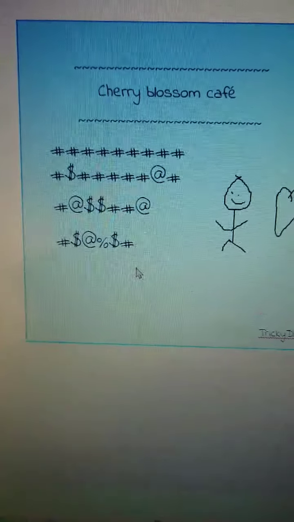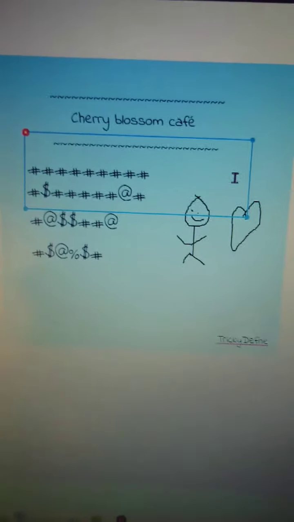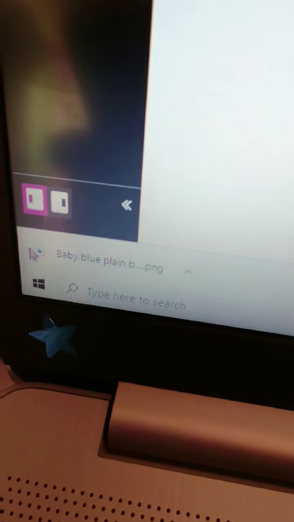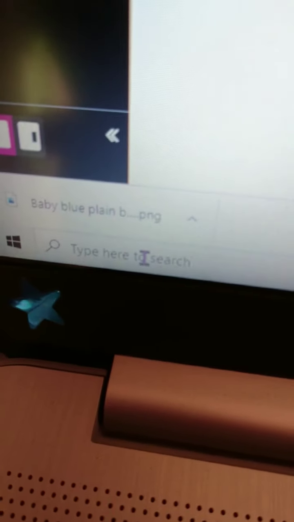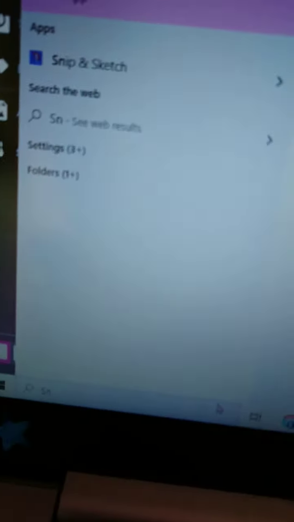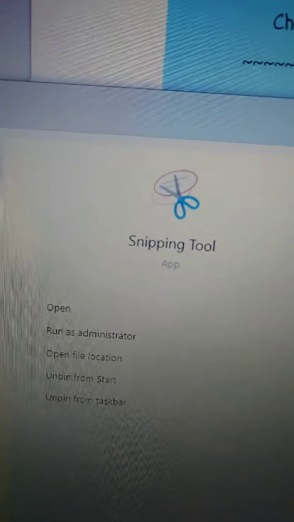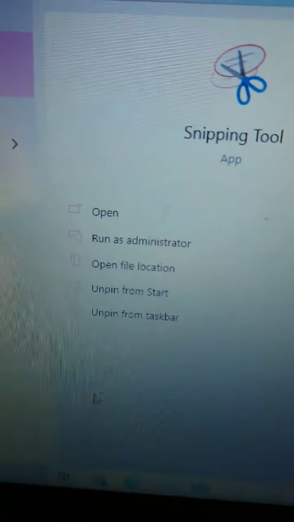Now, I'm going to show you how to crop this without saving it from Canva. Right, so you go to the corner over here, next to the Windows button. You have to press on type here to search, and I'm gonna show you what to search up. What we're gonna search up is snipping tool. Yeah, when you did that, press open.